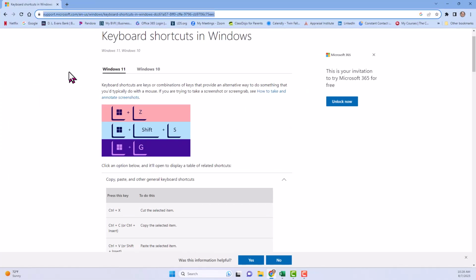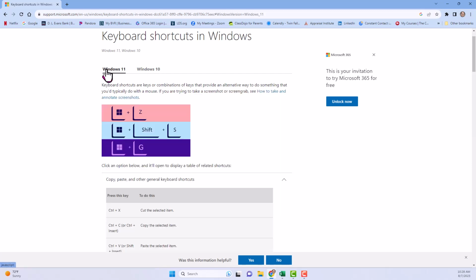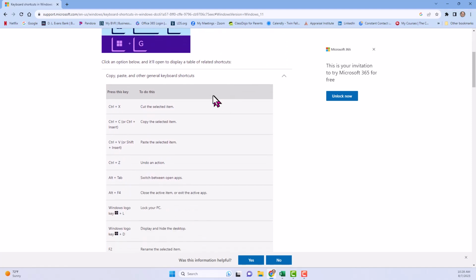But there's an awful lot of other keyboard shortcuts, and in fact, there's this website, Google support and keyboard shortcuts. There's a whole long list. You can go Windows 11, Windows 10. I'm going to go Windows 11 here. So all these options are here for screen grab stuff. Or for the copy paste, it's a drop down menu. Just click here and hide it. I have it opened. Control X, Control C.